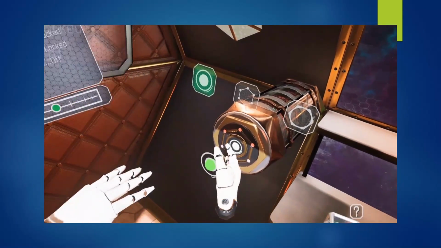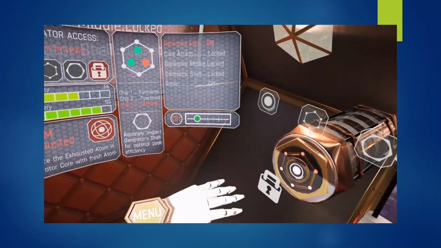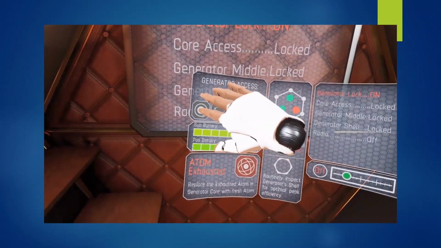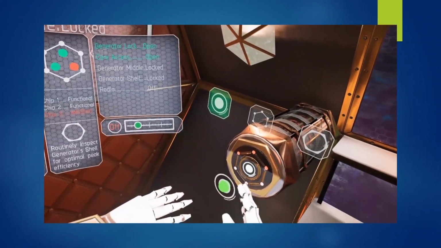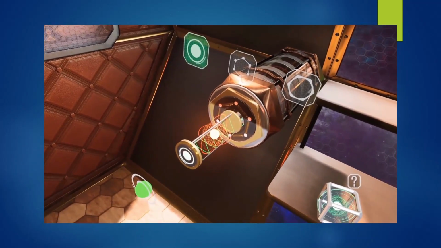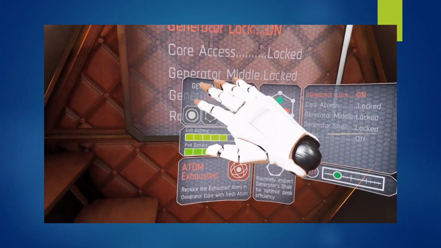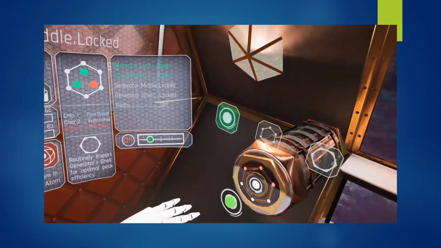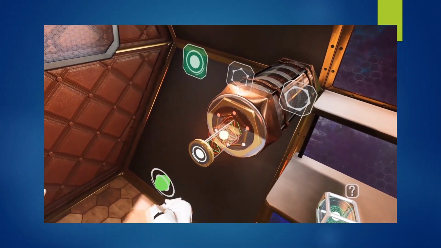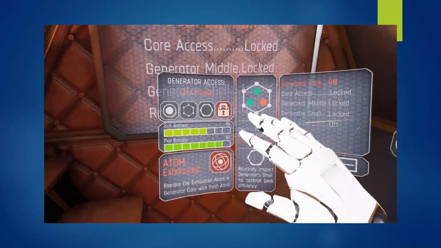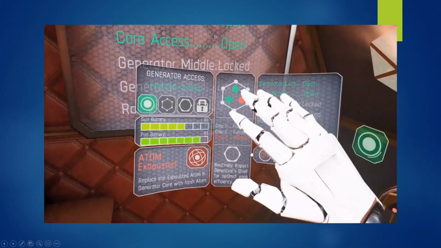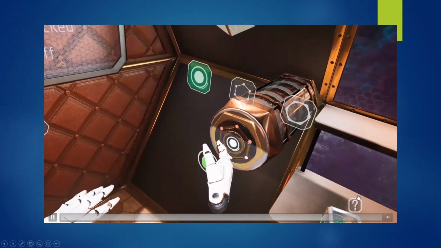Within the DataPad, you may click the same buttons to open up the generator as you would without the DataPad by just clicking on the buttons above the generator. And this first part is opening up the core, which has the red atom. As you can see, the atom exhausted here is red and needs to be replaced.